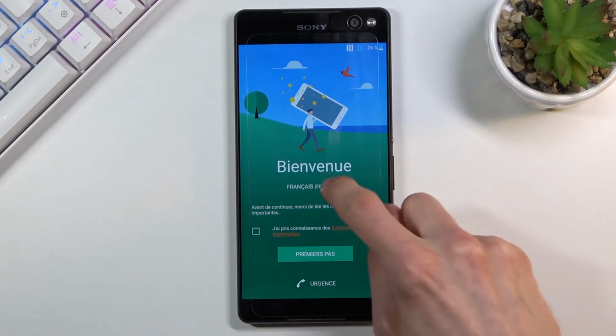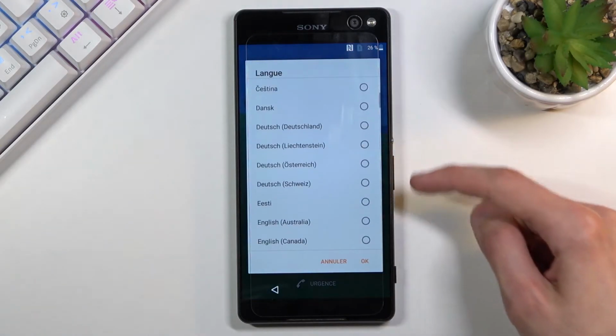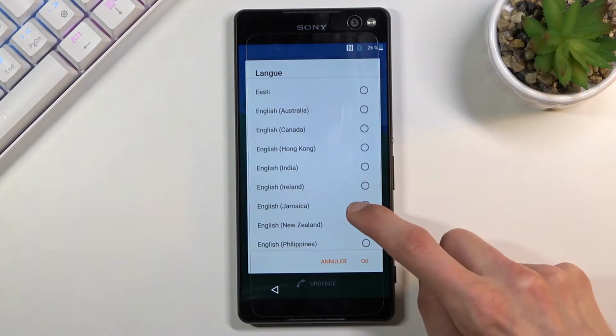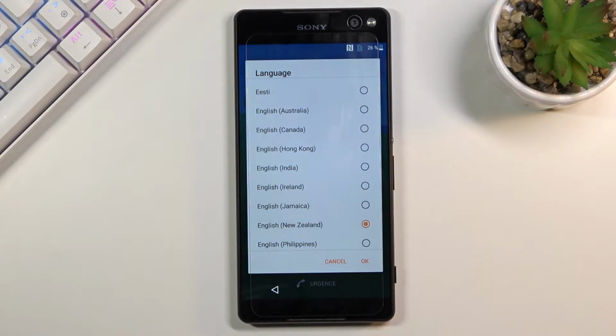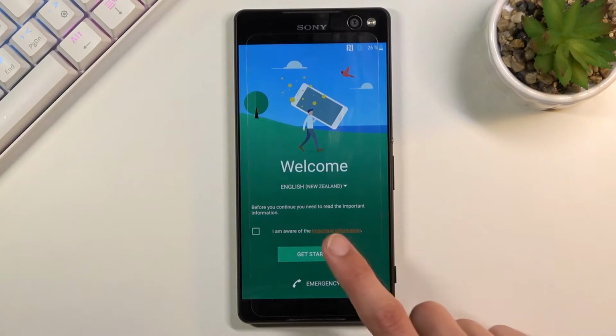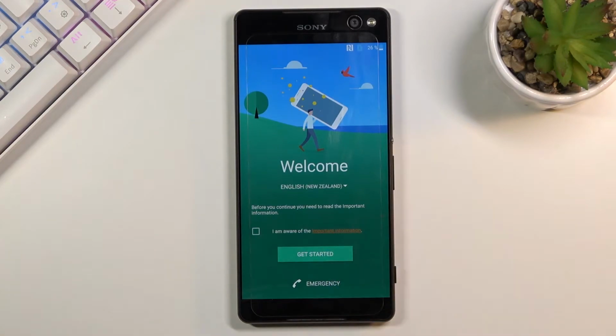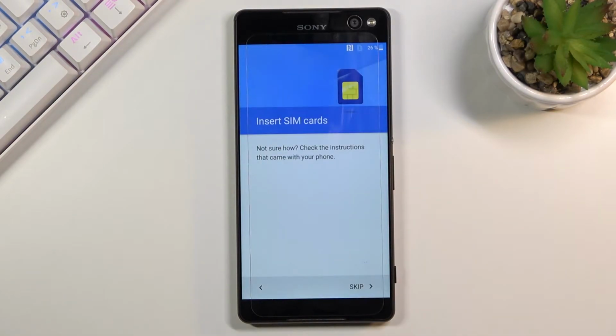select your language. Now I'll be picking English. From there we can tap on Get Started, which will take us forward to the Insert SIM card page.